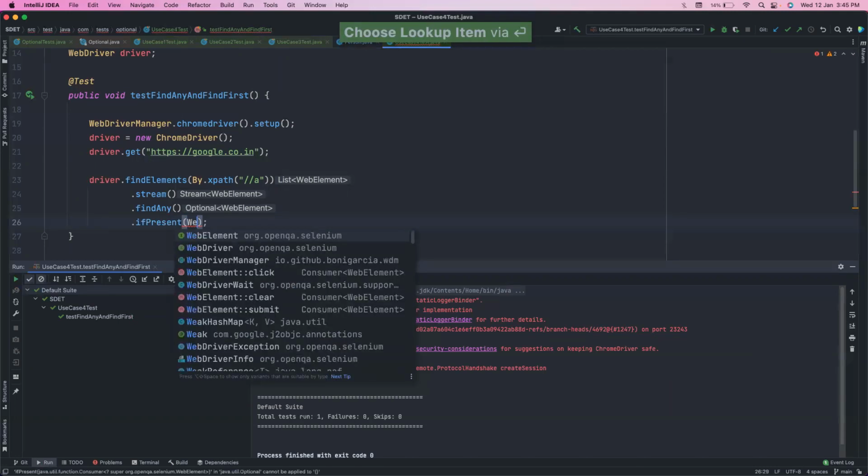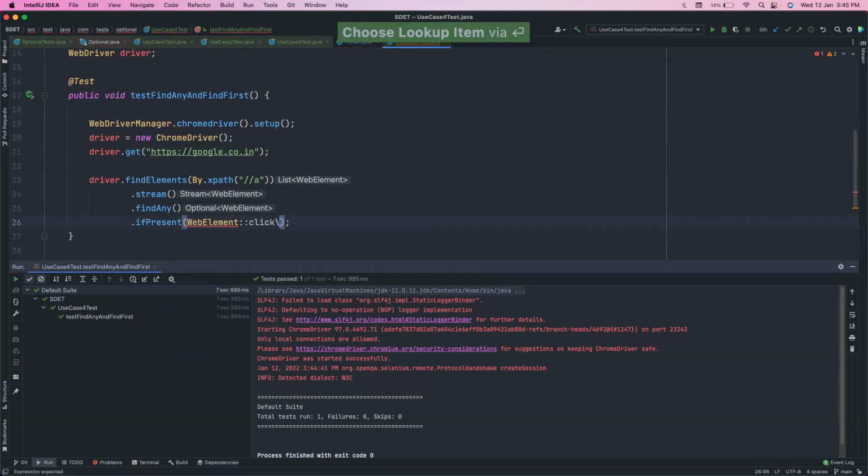I hope you all find it useful, and I hopefully believe that you all will start to use functional programming in your test automation space and Java 8 as well.